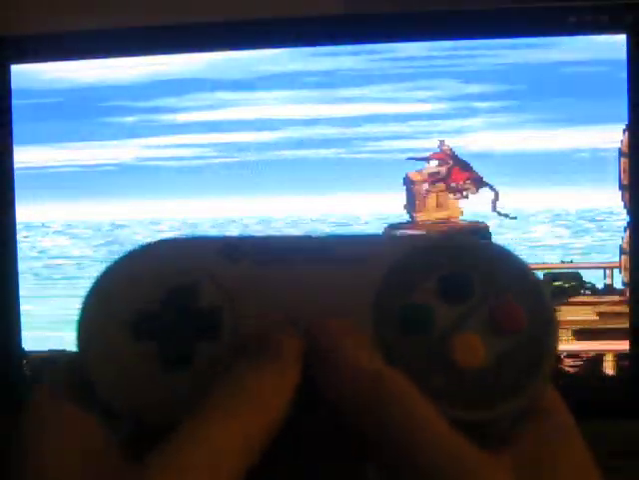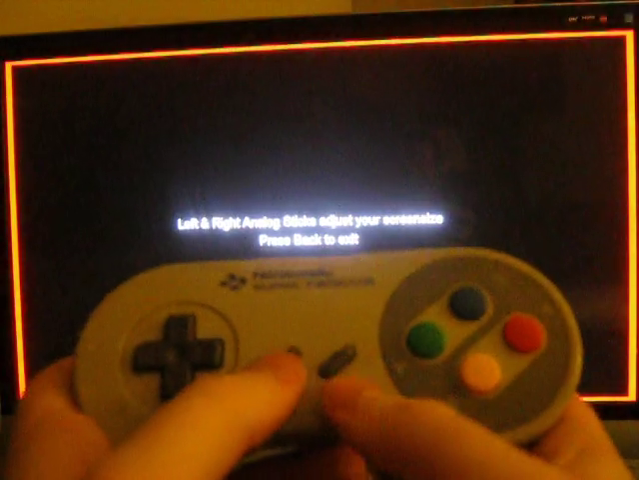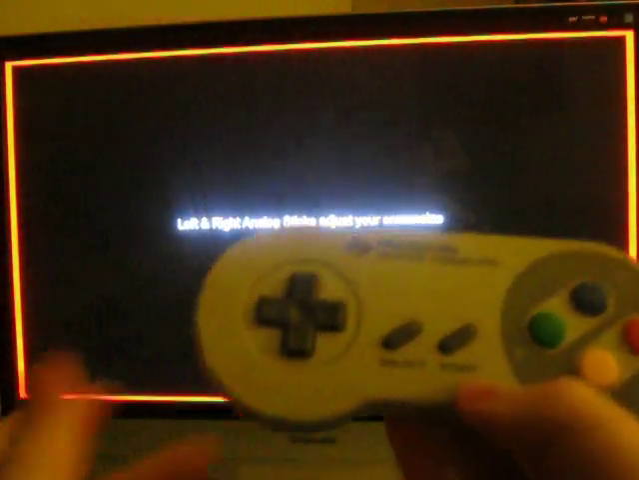And to get back to the Xbox, press start and select together, and then press select, which is back for Xbox. All right, so that takes us back here again to the main menu. Next, let's show you something else that's pretty cool.